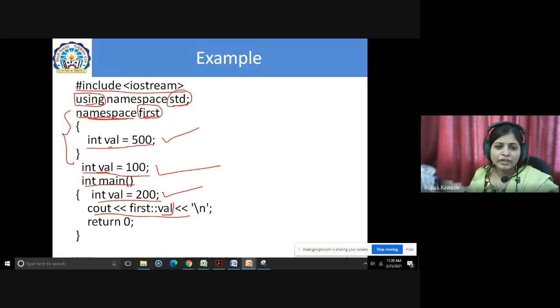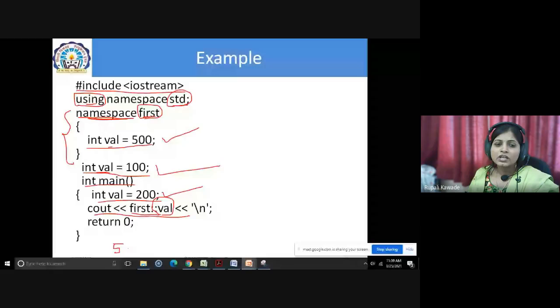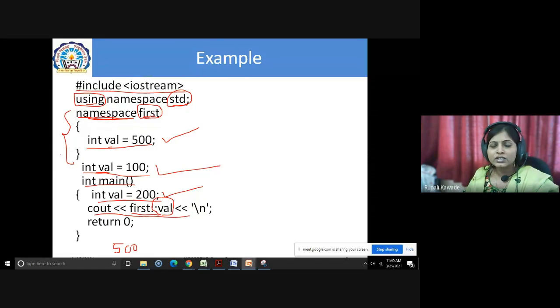To this val variable we have attached the namespace. So the val variable from the first namespace, which is having 500, that 500 value will get printed on your output console. In this case, if you just write val, then it will print your local variable. So in order to distinguish between these different variables having the same name defined at different places, you can make use of the namespaces, which give a specific scope to that particular variable.